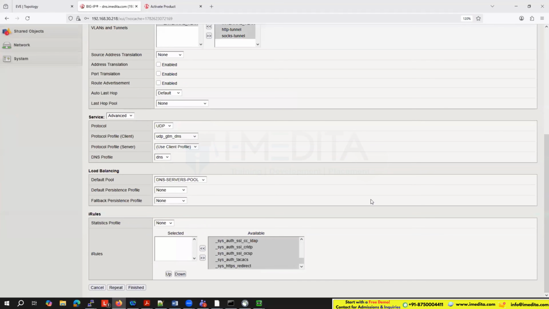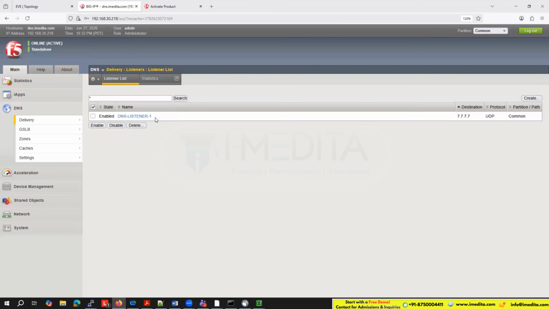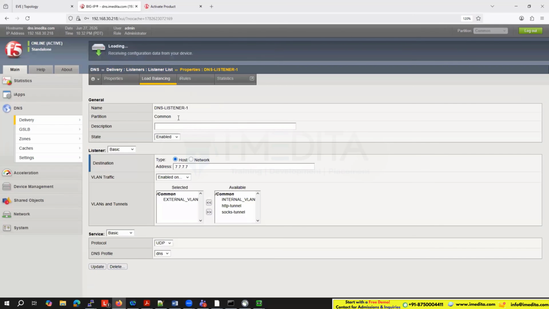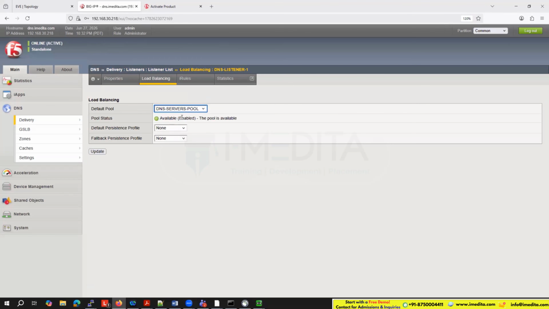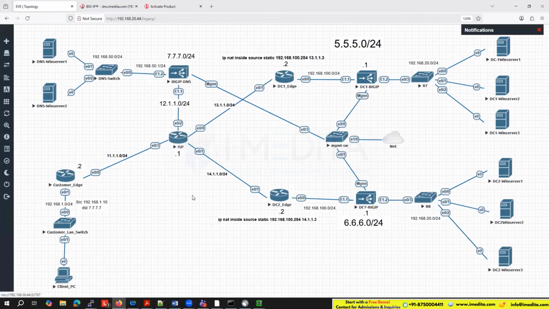Although I'll go ahead and finish it up. So my listener is created now. This listener is having a pool associated with it, load balancing. So you see that pool is available. So its IP address is quad 7. That should be my DNS server IP for my client PC.